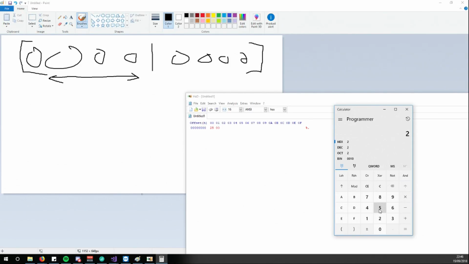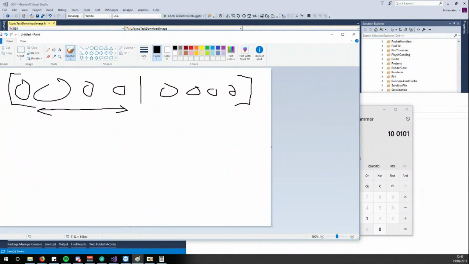So we put 25. So 25 in hex looks like this in binary. There are actually two extra zeros at the front there, but the calculator seems to like to take them off. So this will look like that on your hard disk. That is a percent sign in ASCII.